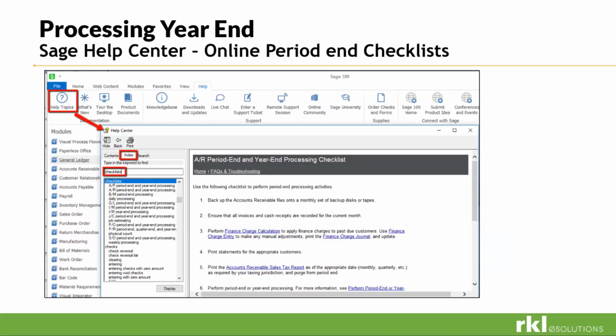If you need help with these period end checklists, or if you have any questions or issues, certainly feel free to call RKL support, but you do have some built-in tools right in your Sage 100 that you can access. If you go to Help Topics and then you go to Index, you can access some checklists and any other help topics that may be available online.